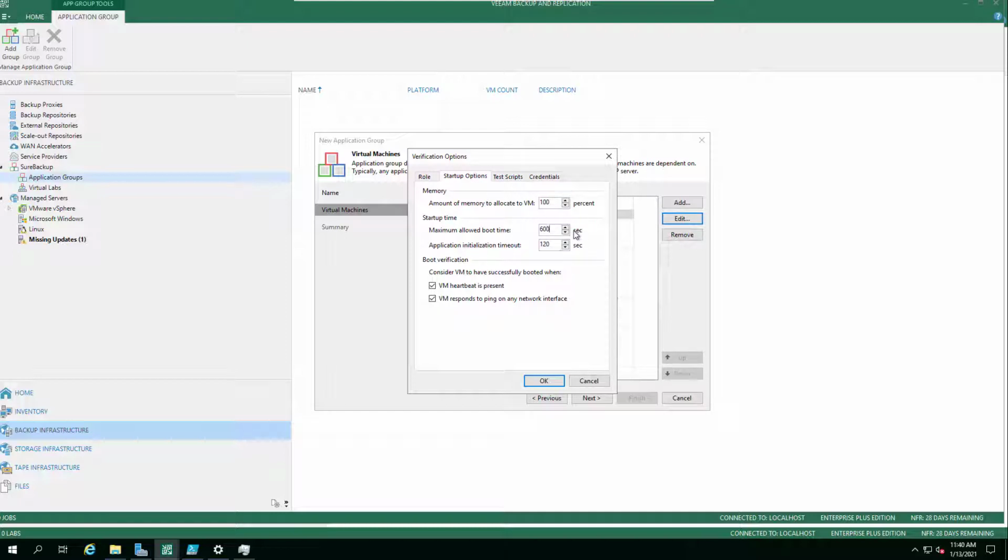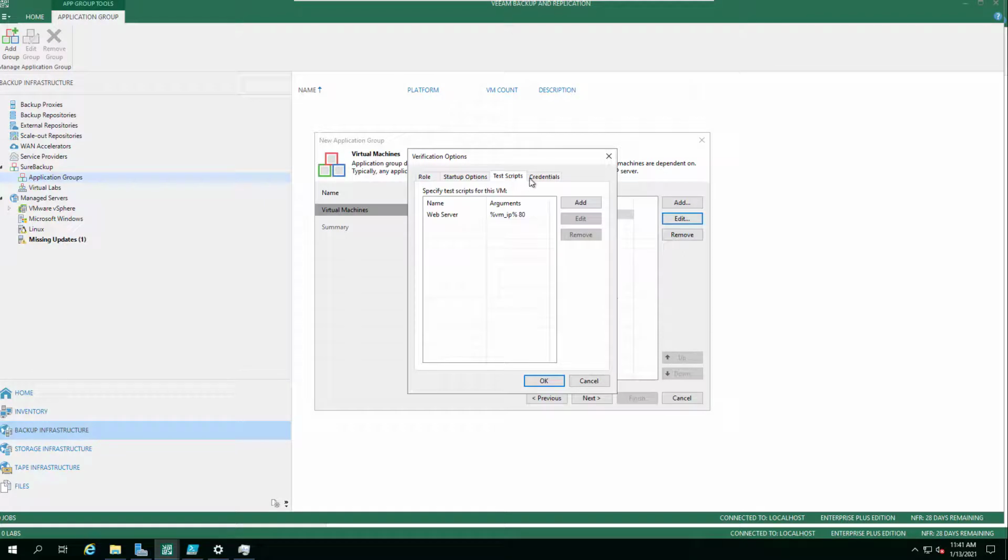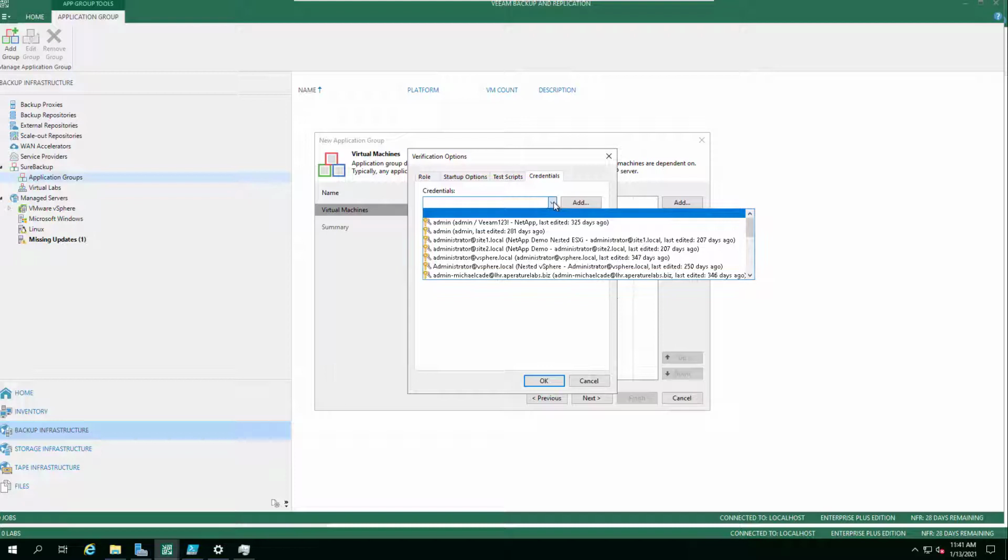We're going to define what that startup time needs to look like. Now, I know that this is a Linux box and it comes up ever so quick. Obviously that mileage will vary. The defaults are a very good starting point until you understand how that looks.